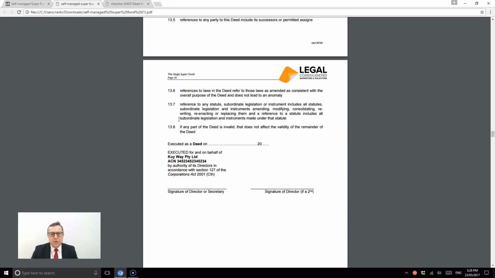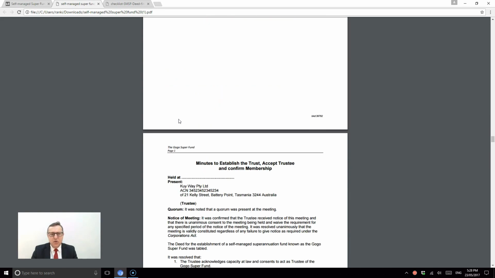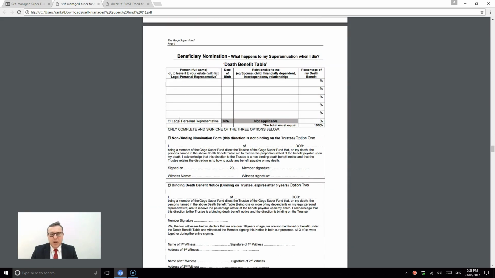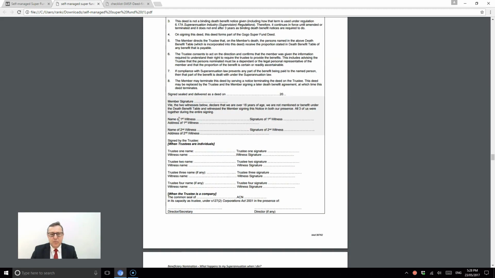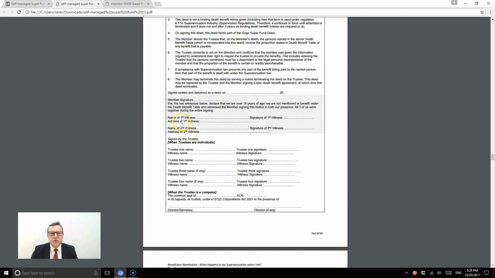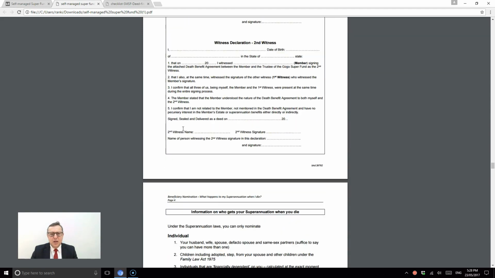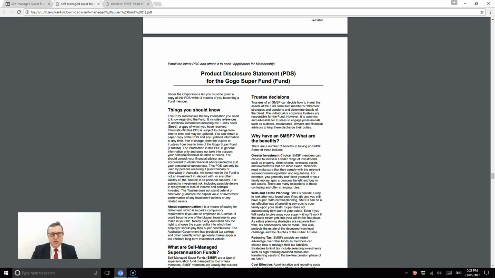So there it is, common seal for Wu Car Proprietary Limited. There's the minutes, fully compliant with the ATO's requirements. There's the binding death benefit nominations or any other type of benefit nomination that you wish. Non-lapsing. 2 witnesses, love that. Witness declaration. There's information about the death benefit binding nomination. There's a product disclosure statement.